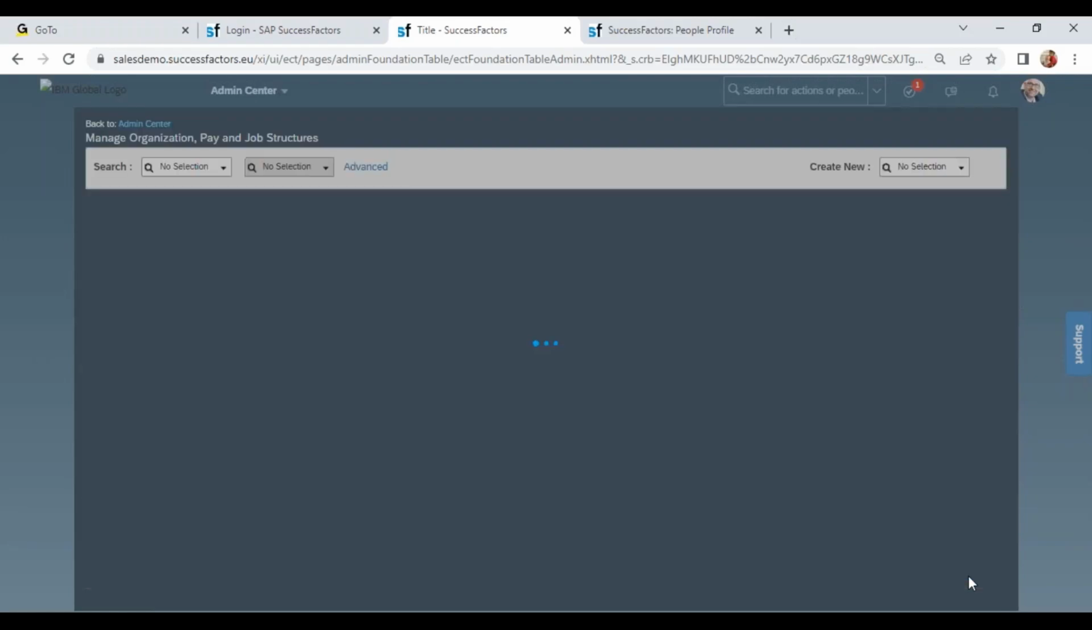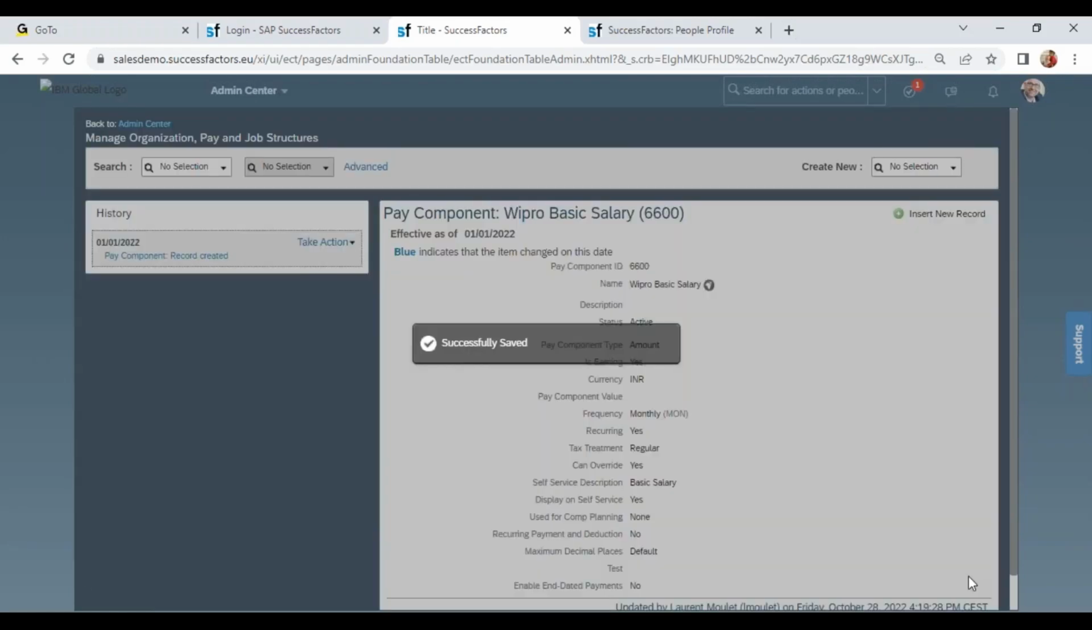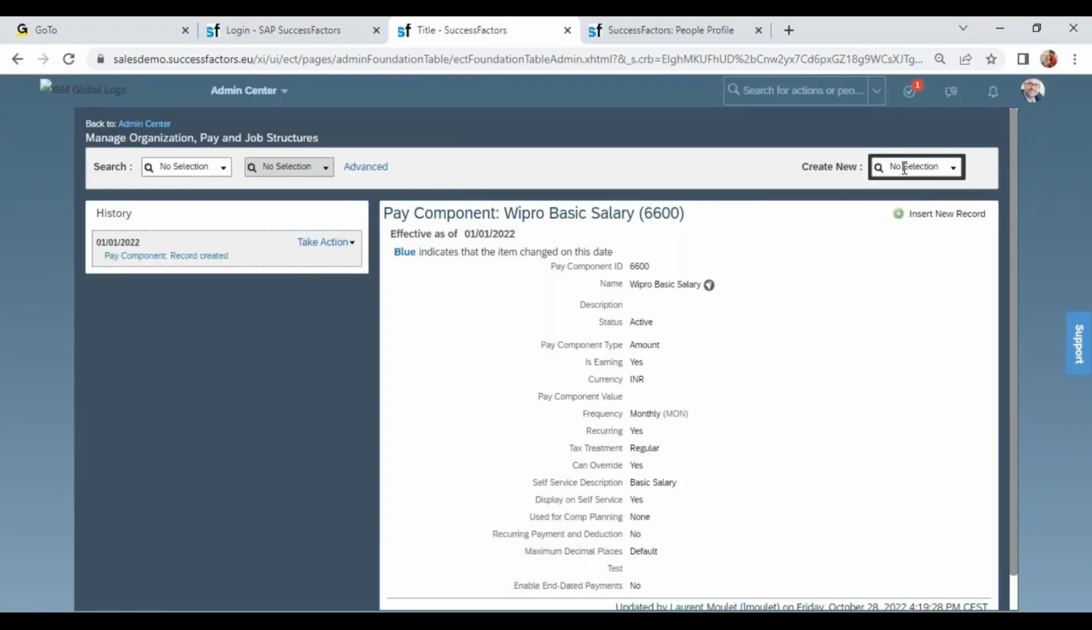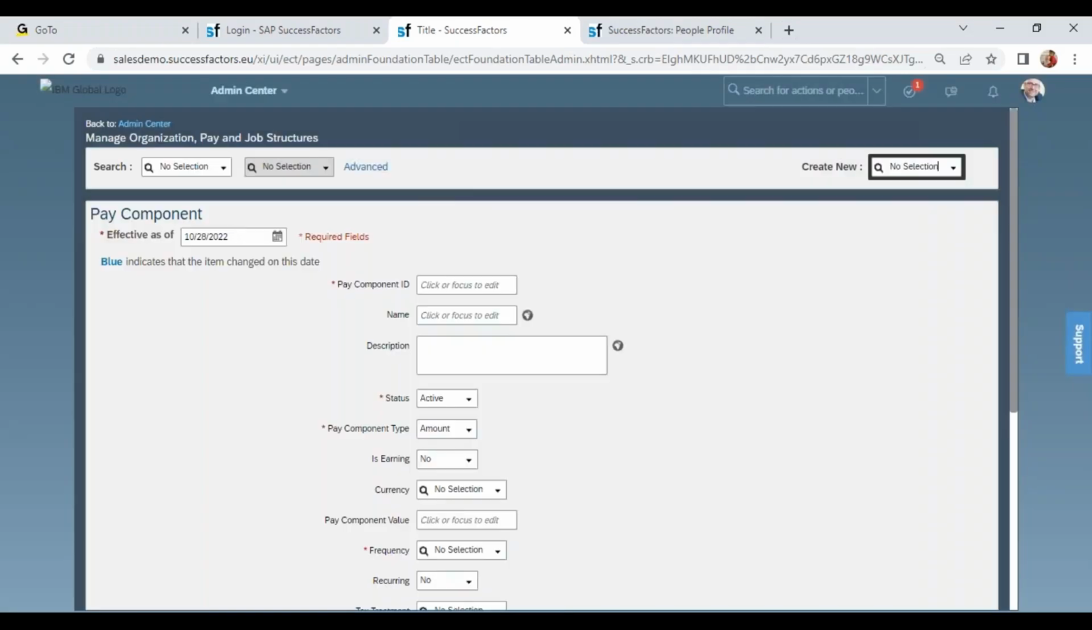Any doubts here on pay components? I will also add some more pay components. One more under regular, one under recurring payments and deductions, and one under one-time payments. Meanwhile, if you have any doubts on pay components, you can ask.